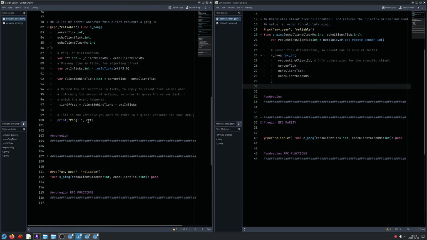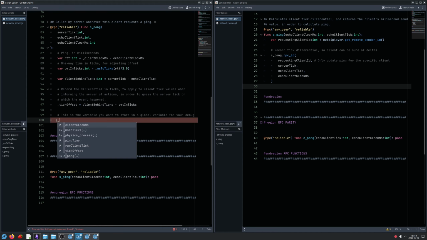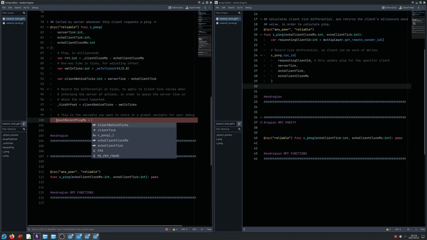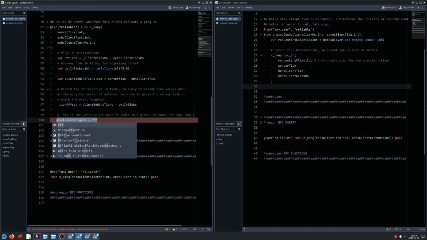And by the way, if you are going to build a debug menu with the ping display or something, the RTT value, you can save that in a variable called, like, underscore most recent ping milliseconds equals RTT. And then you'll be able to track that for your debug menu or for your logs or whatever.